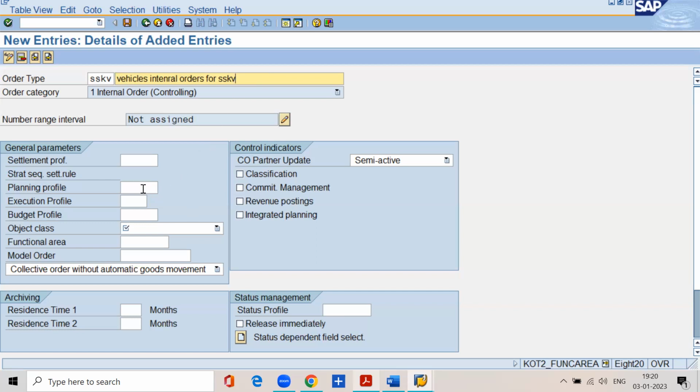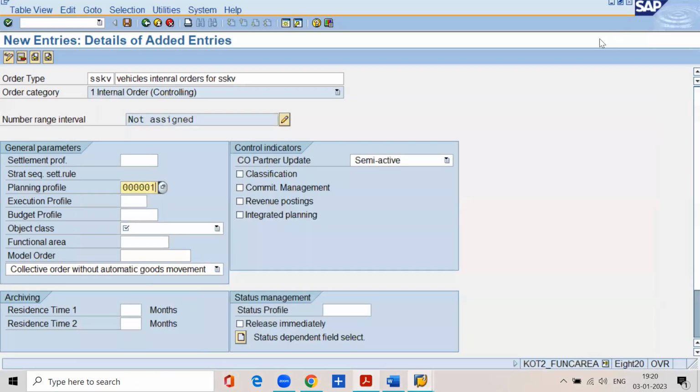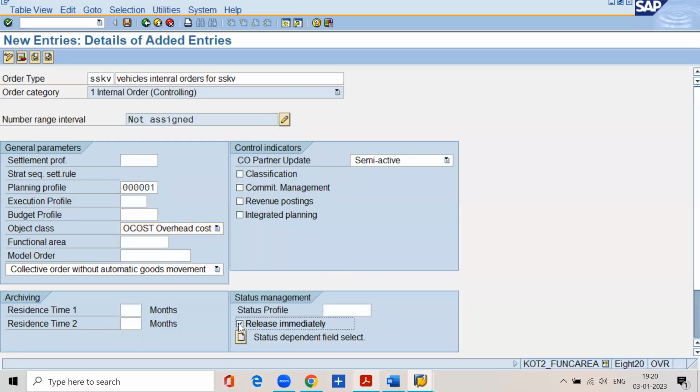Then planning profile is equal to 000001, which is system defined. What is the purpose and meaning of the planning profile? I will explain that in real orders. Then object class is equal to overhead costs. What is the object class? That also I will explain at the time of real orders. Then select release immediately.